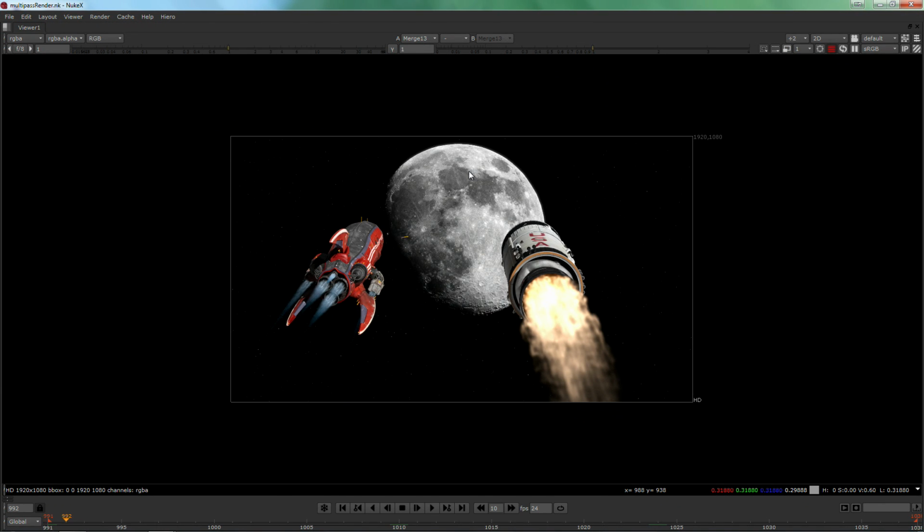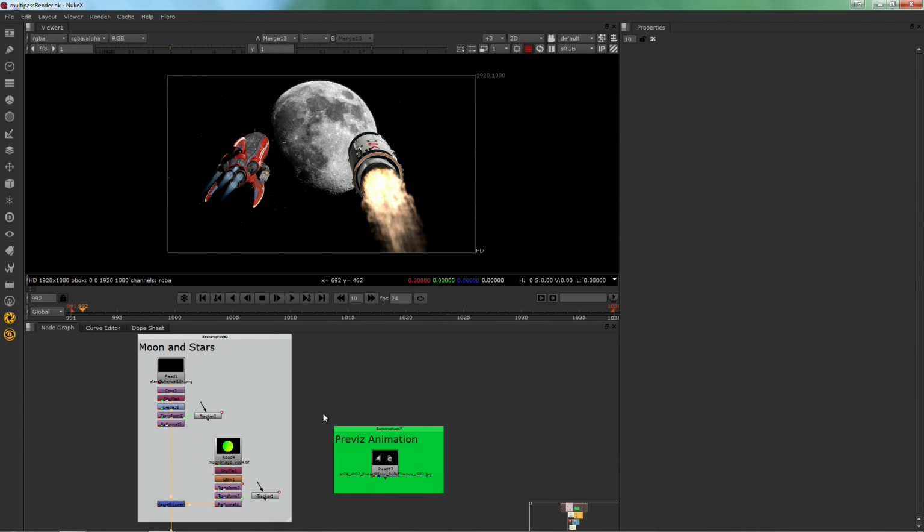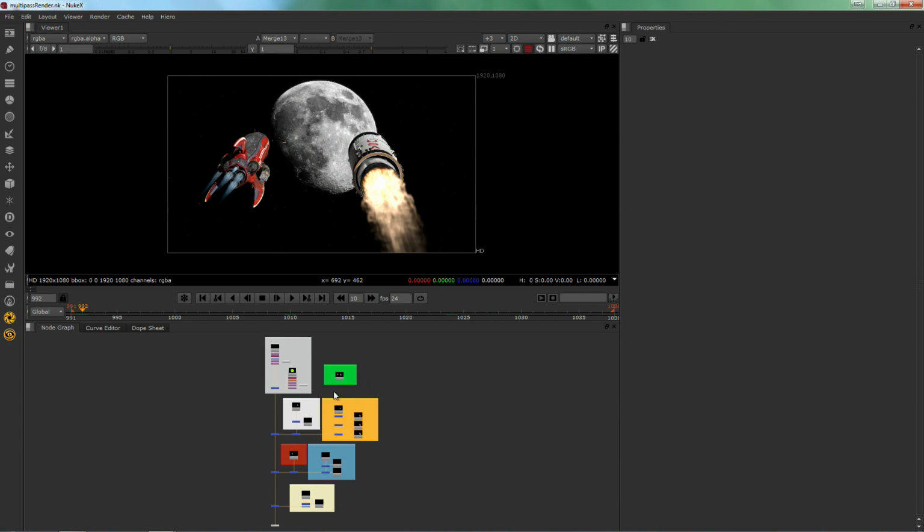So let's take a look at the script that was used to create this. I'm going to go ahead and hit the F key over my node graph, and you can see the entire node script necessary to bring these elements together. Now, this is much larger than any other node script we've dealt with so far, and really it's actually a simplified view of what this node graph might ultimately be.